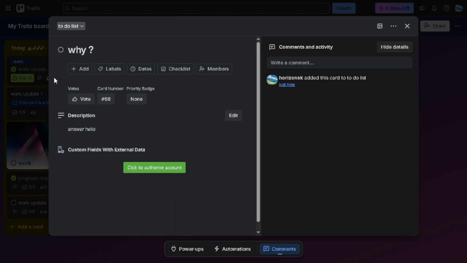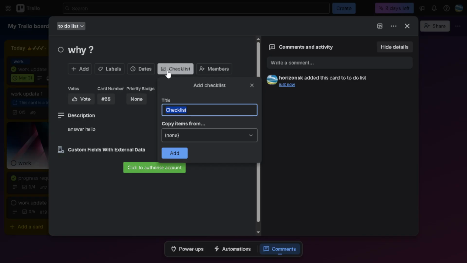If you want to make your flashcards even more interactive, consider using checklists. For example, if you're practicing multiple choice questions, you can add a checklist directly to the card. List different answer options and use checkboxes to mark the correct ones. This can make it easier to quiz yourself as you're learning.